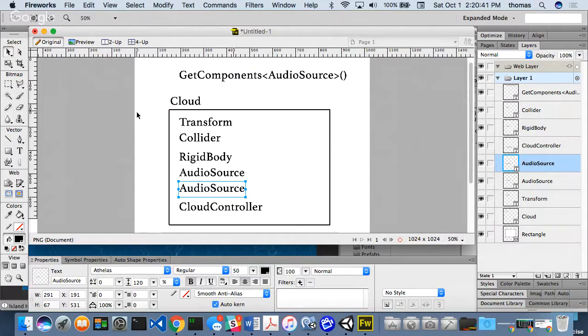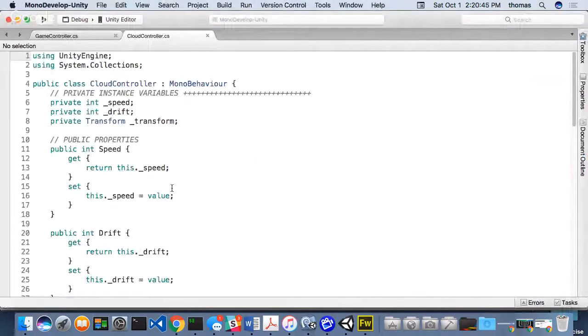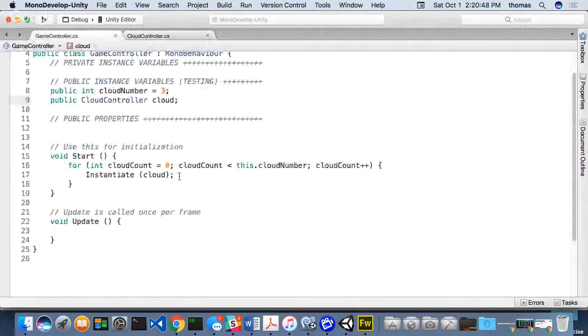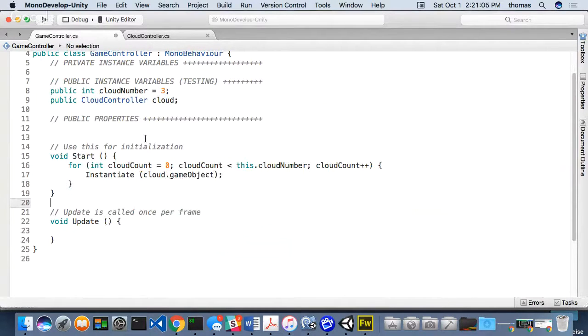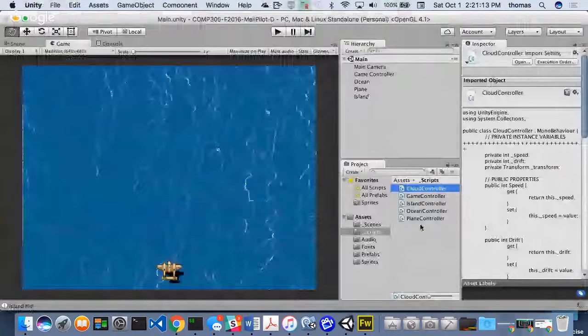Okay, why am I showing you this? Because, going back to this, the one way we did it in my game controller was to instantiate a cloud object. Now I'm looking at it, the cloud is not a game object anymore, it's a script. So I can't just do this anymore. I can't instantiate a script. Instantiate a cloud.game object. Right? So really what I should be doing is this.cloud.game object, which is exactly the same.